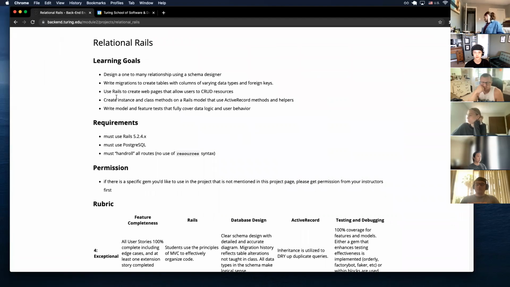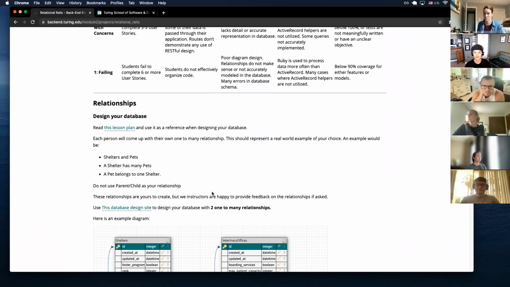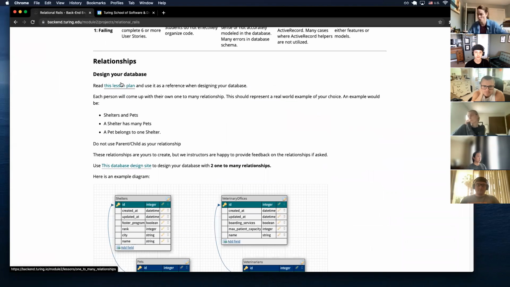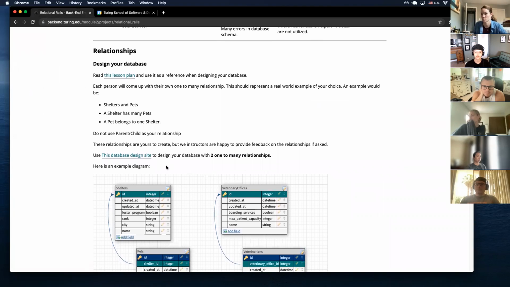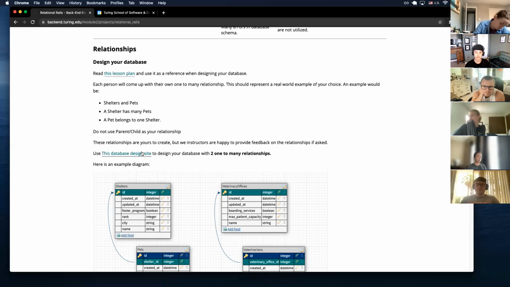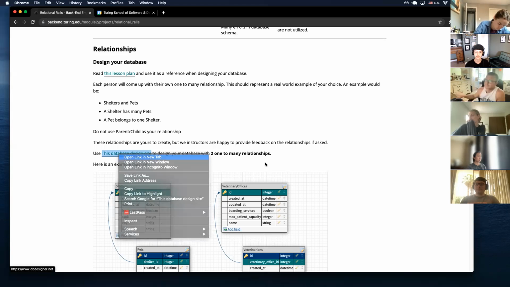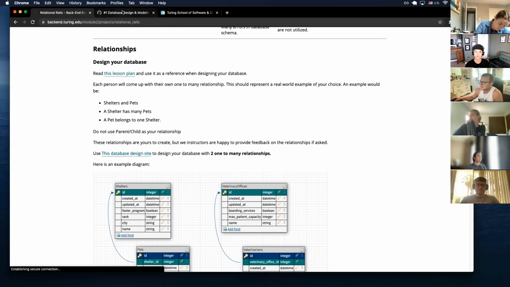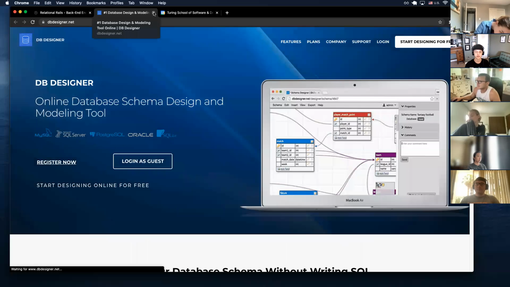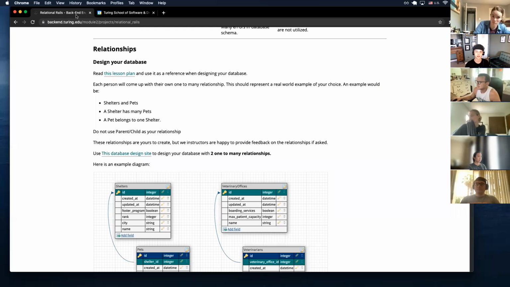So on to the learning goals. The first piece here is to design a one-to-many relationship using a schema designer. We'll be talking about one-to-many relationships and associations later on in the week. There is a lesson plan on the calendar for homework this evening that will help you make good decisions when designing your database. The tool that we're asking you to use, the Visual Schema Designer, is also linked in this section of the project spec, this database design site. So this is the tool that you'll be using. It's linked there, so you don't need to go find it.